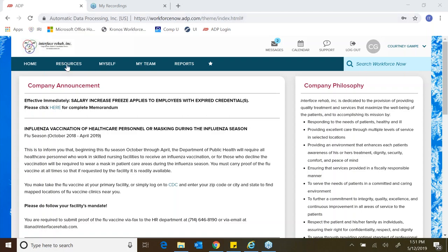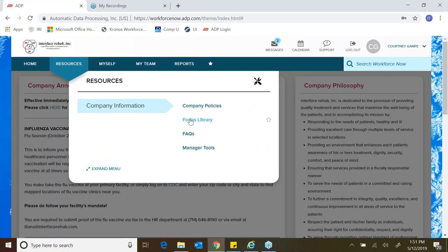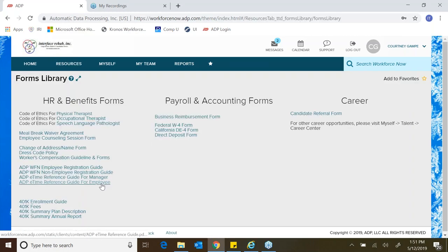Just a friendly reminder before we jump in, if you do need step-by-step instructions for any ADP tasks, you can always go to the Resources tab under Forms Library and click on ADP eTime Reference Guide for Employees. This will be your go-to form for all step-by-step instructions.